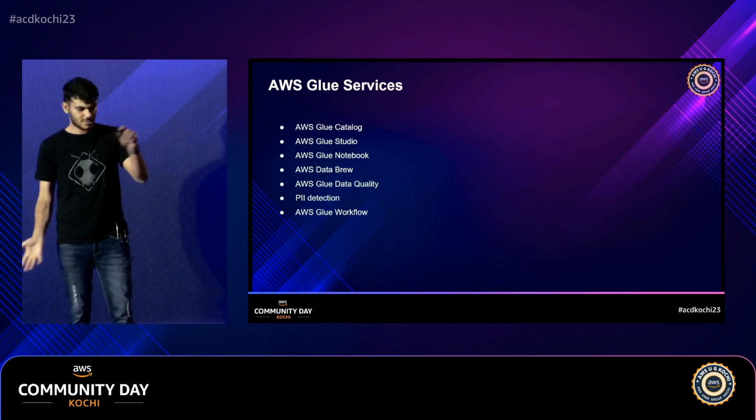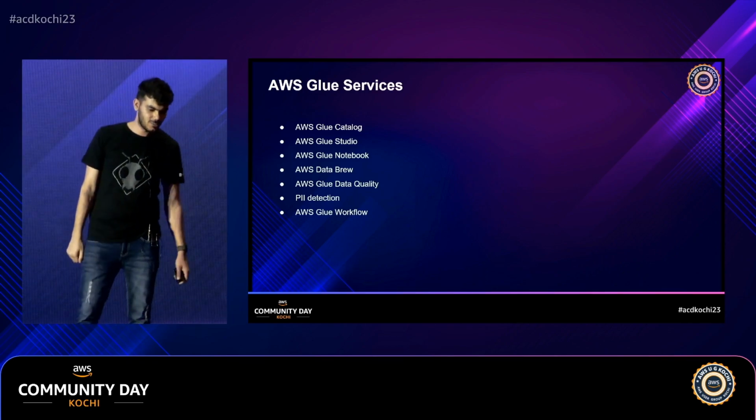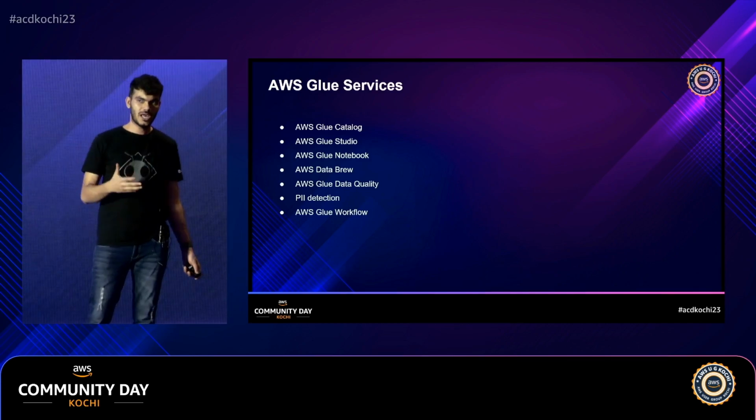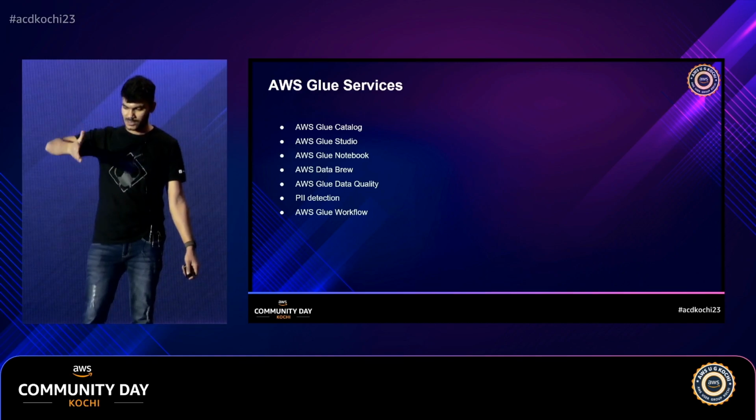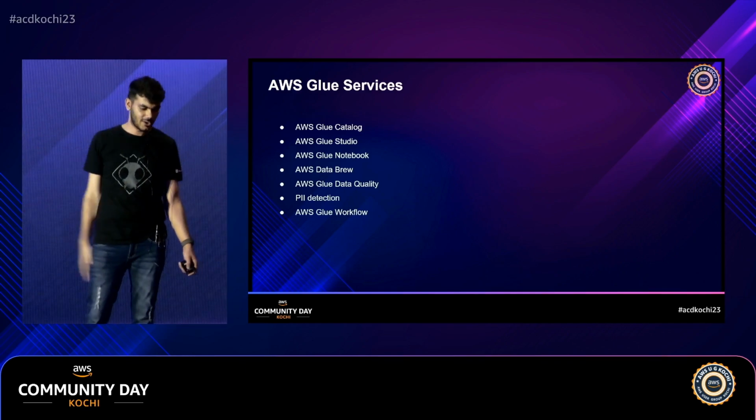Then to combine all of this, we have AWS Glue Workflow. Workflow helps you design your pipelines where you can have your pipeline do some task, and then once that pipeline finishes processing, you can have a Glue crawler crawl and catalog your data.